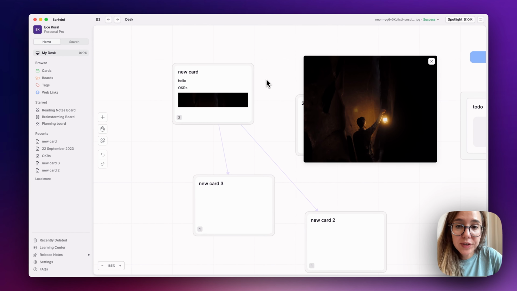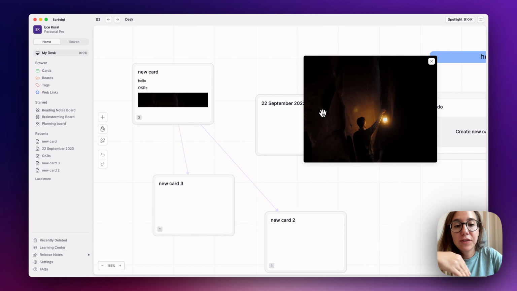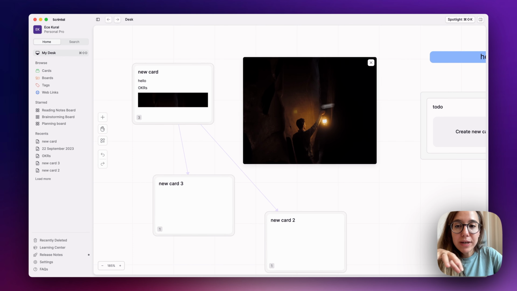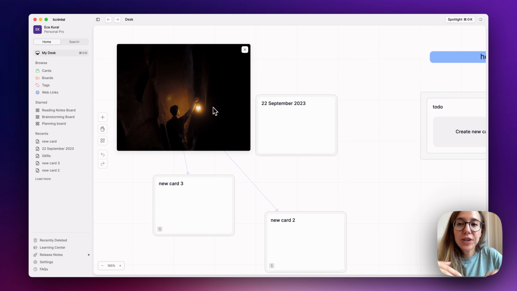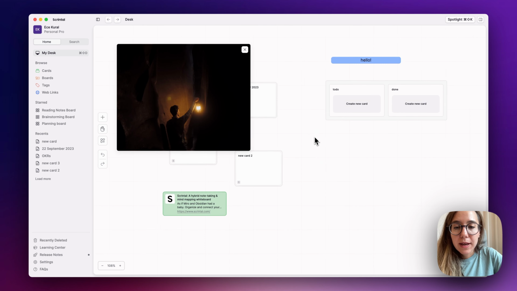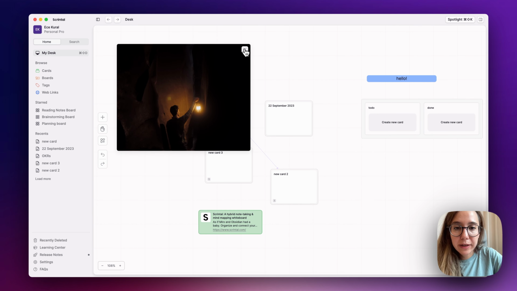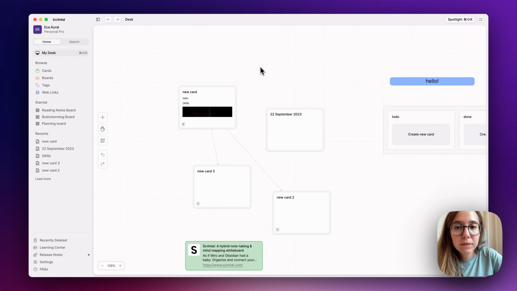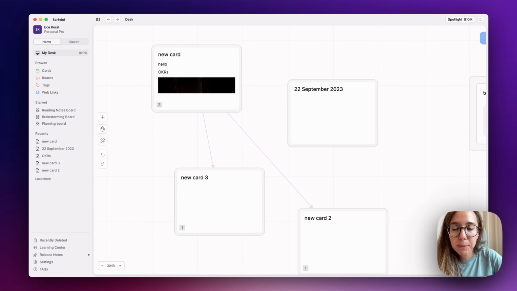And with images and also PDFs, you can expand them so that you can resize them. And this expansion is something like pinning. So I can go around and that image will stay there, which is quite useful, especially if you're reading PDFs and taking notes at the same time.